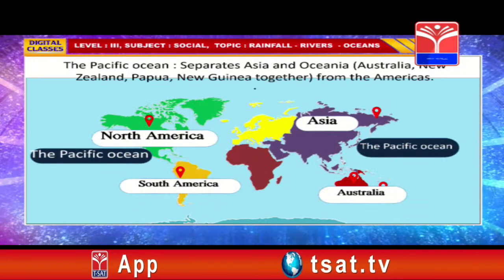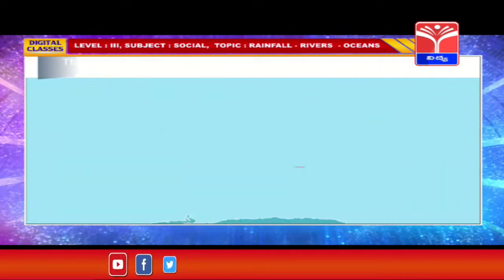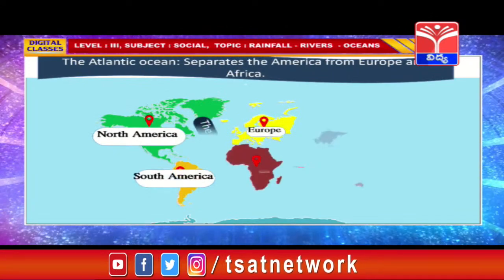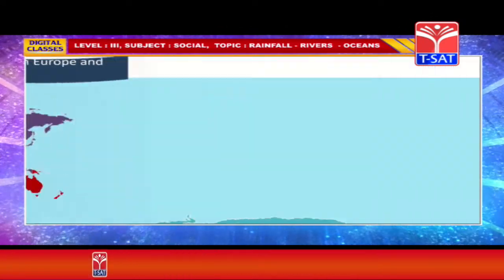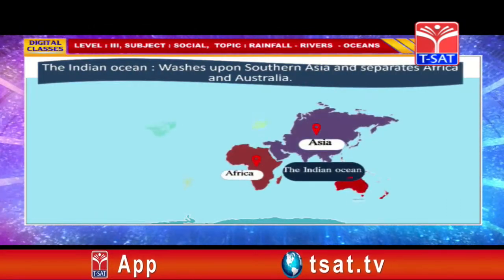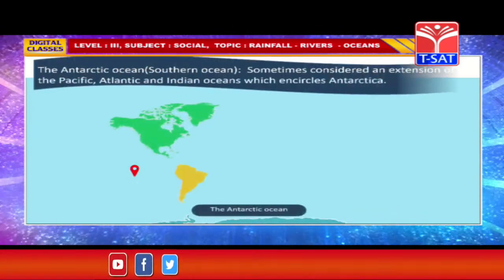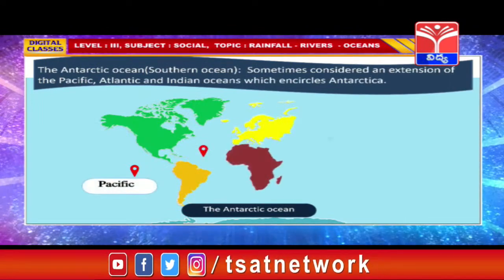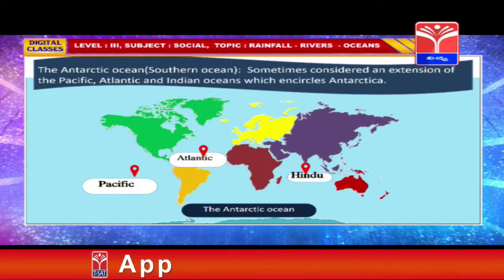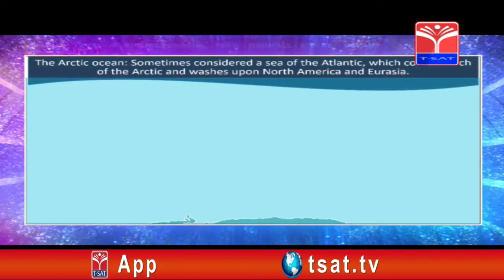The Pacific Ocean separates Asia and Oceania from the Americas. The Atlantic Ocean separates America from Europe and Africa. The Indian Ocean washes upon Southern Asia and separates Africa and Australia. The Antarctic Ocean or the Southern Ocean, sometimes considered as an extension of the Pacific, Atlantic and Indian Ocean, encircles Antarctica. And last comes the Arctic Ocean.